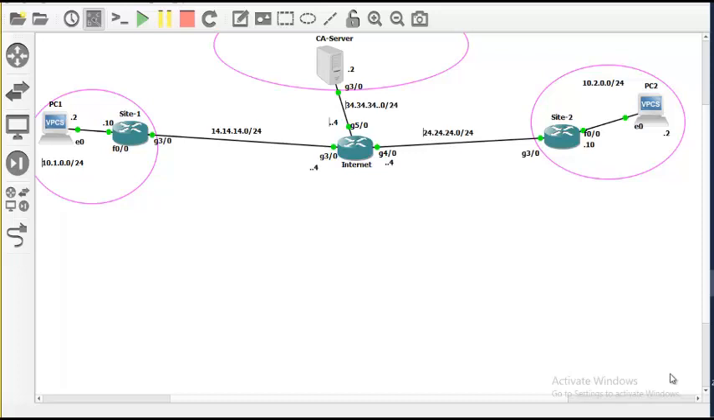So we got two sites between which we want to do a secured tunnel, a VPN, an IPsec tunnel. But for phase one, we would like to use a certificate, a public key signed by the certification authority, instead of using a pre-shared key. That's the difference between the previous one and this lab.